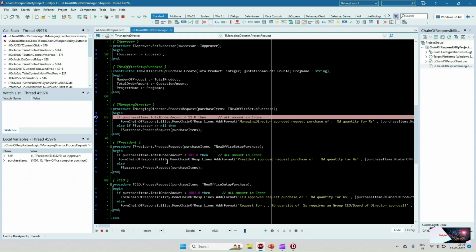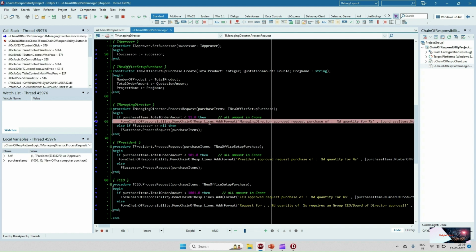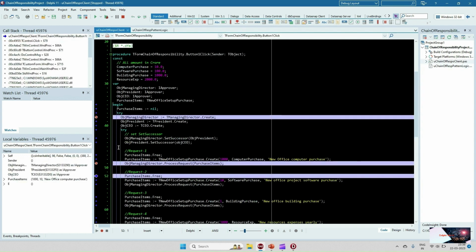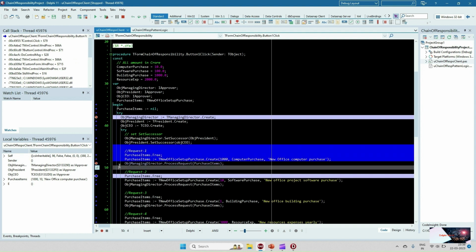So F7 again. Now here we'll see that the total amount is 10 crore, so it is less than the 11 crore, right? That means the managing director can approve the request, and it just writes this line into the memo. Then the else part will not go, and directly the request is approved right here. The request is handled, then it will come out. So this request is handled by the managing director class, right?